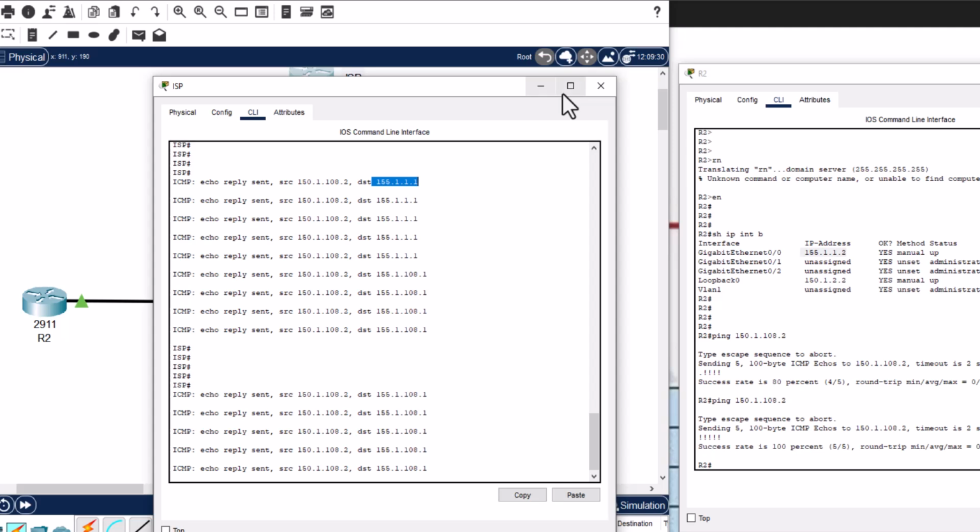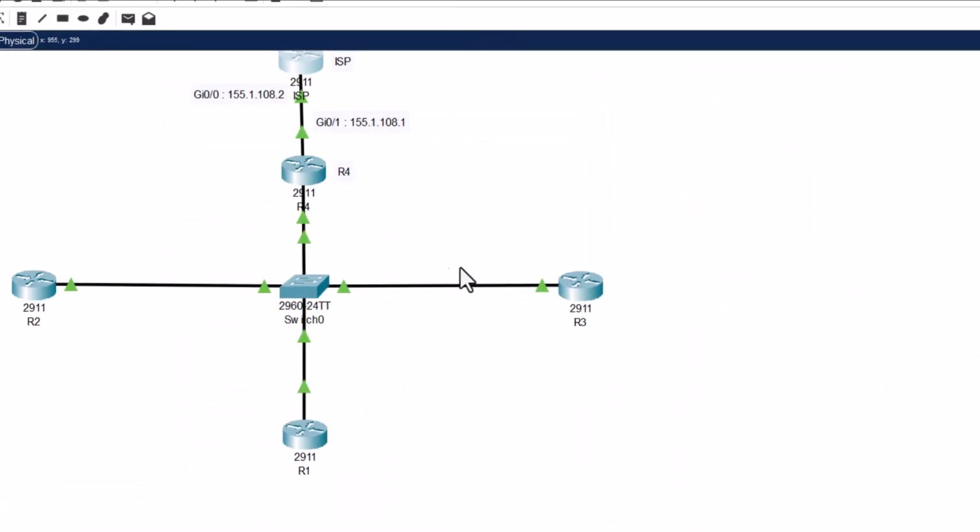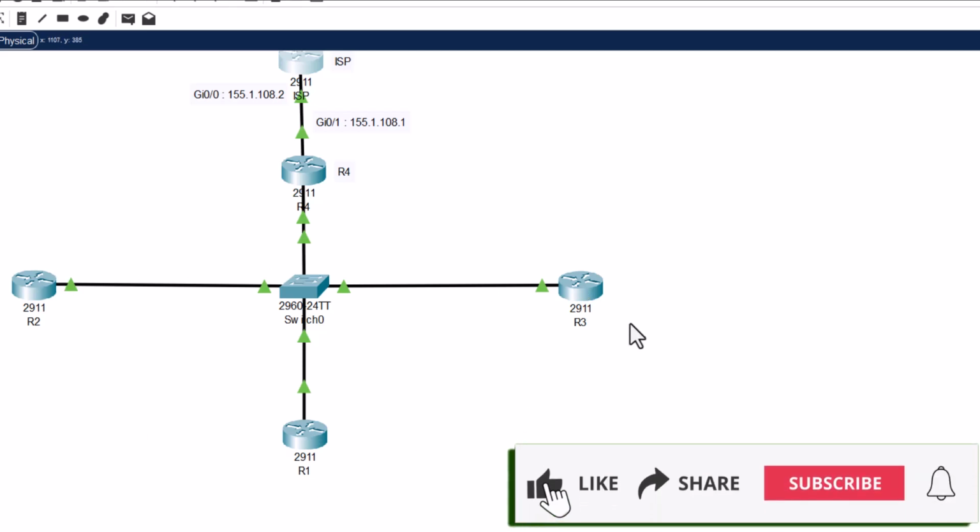So with this lab, I've showed you how we can enable NAT in the network. This interface is NAT inside, this is NAT outside, and then the NAT translation is done on R4. So all the internal IP addresses are translated to the IP address that we specify for NATing and going outside.